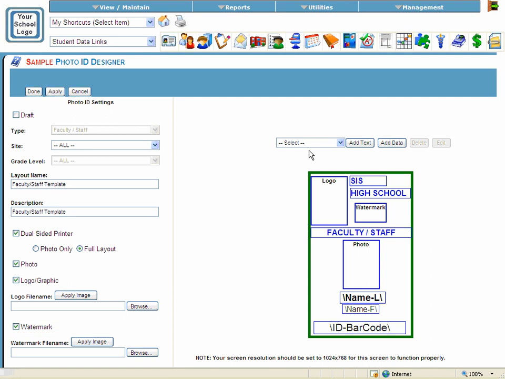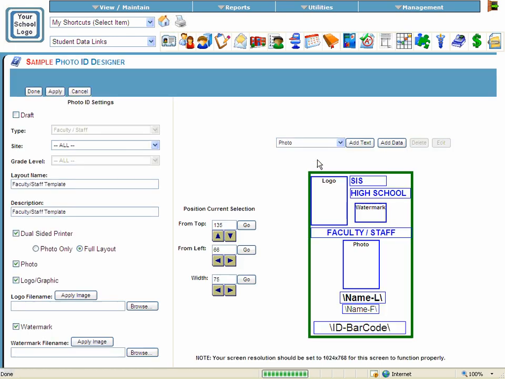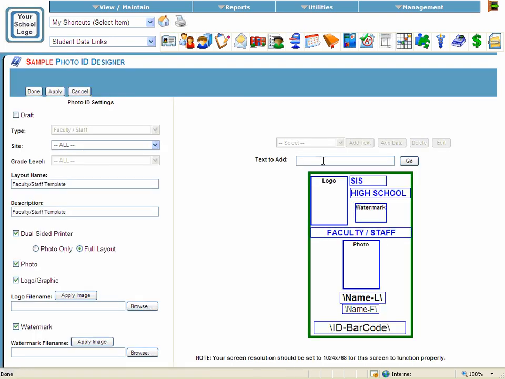Over here is a list of all of the things I want to include on that photo ID. So where I want to position the photo, I would select that from this drop-down list right here. I can position it up or down here, left or right here, and then I can widen or shrink it. Now when I increase the width, it's going to increase the height proportionally. I can do that with any of these items that are in my drop-down list, and I can add additional text that I want to be displayed on this photo ID and click Go.